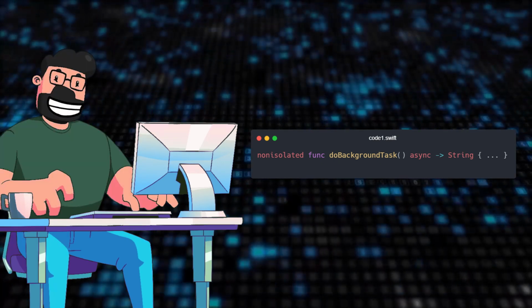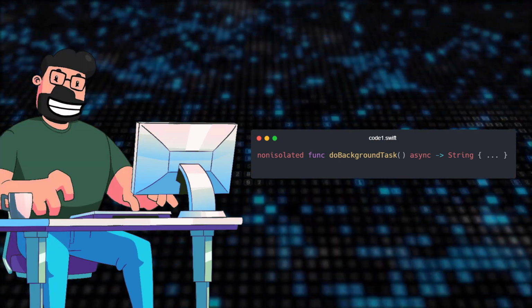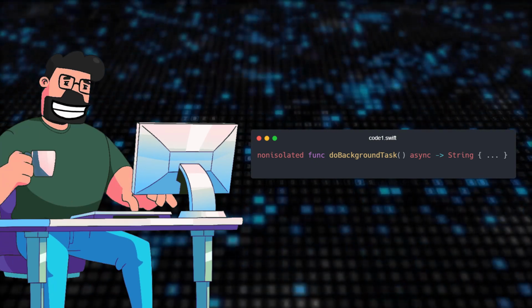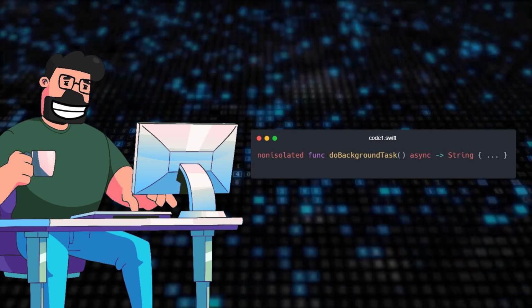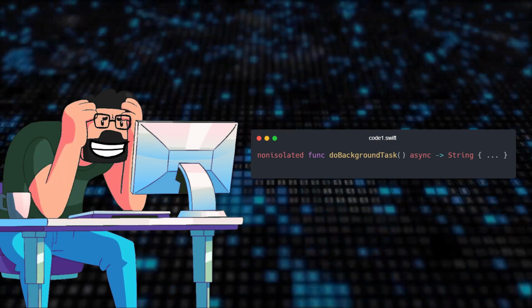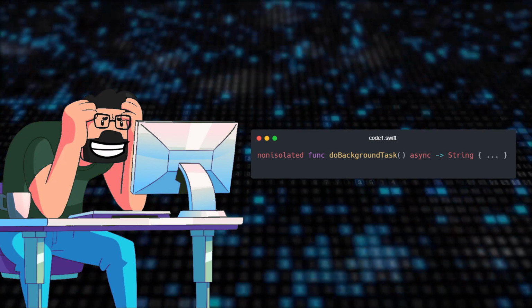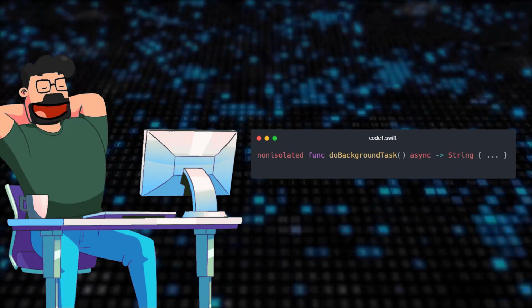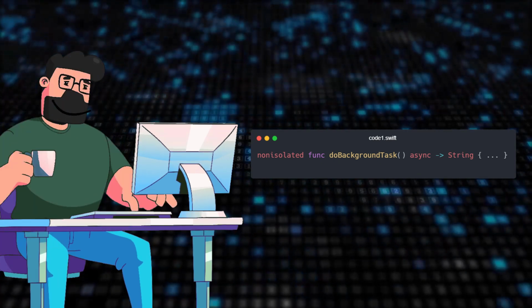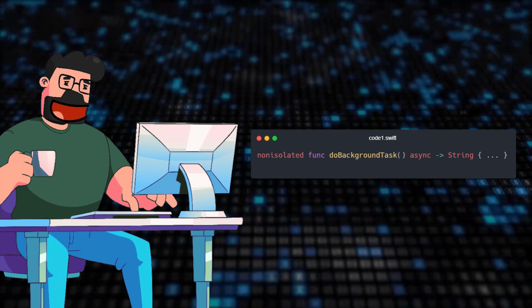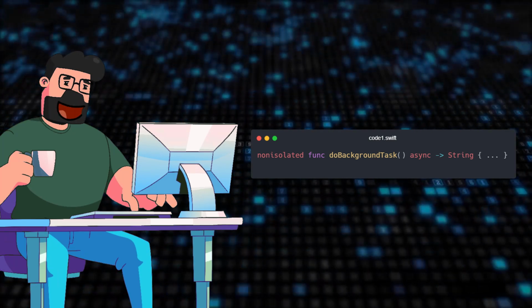To move this task to a background thread as intended, we can simply add the nonisolated keyword before the function declaration. By doing so, we ensure that doBackgroundTask is no longer bound by the main actor rules and can execute in the background, resolving our problem successfully. This small tweak can make a big difference in optimizing the performance of our SwiftUI app.